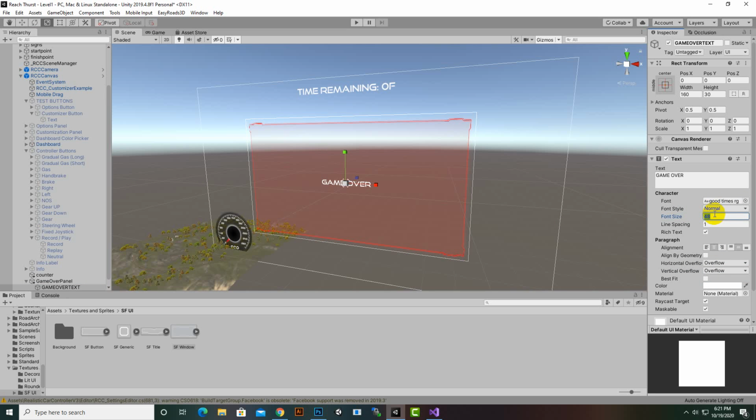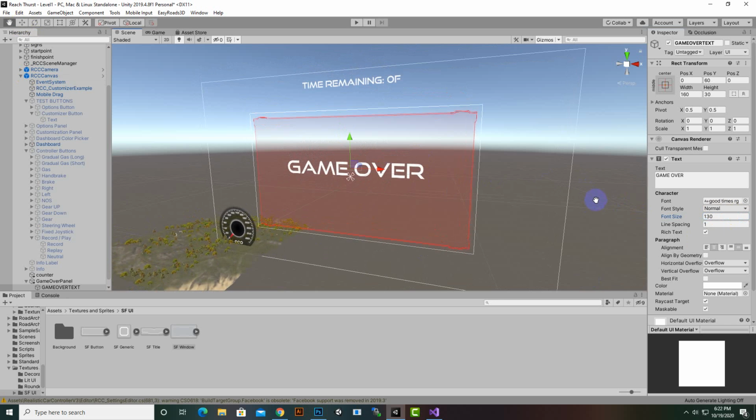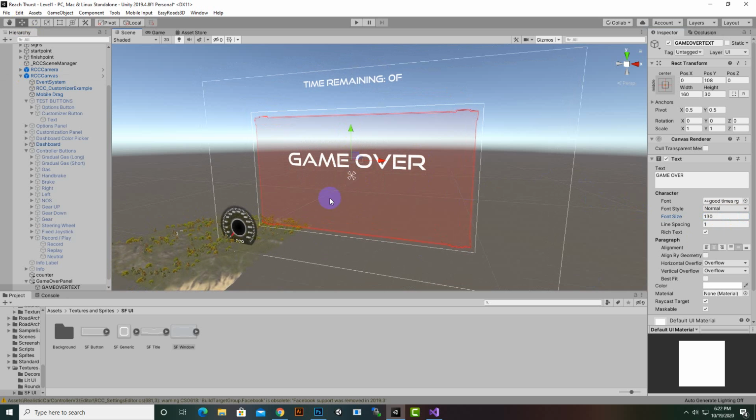And size should be bigger, 90 maybe, and yeah, that's nice. Now maybe a little bit more big, and then we will add two buttons here for replaying the game and quitting the game.